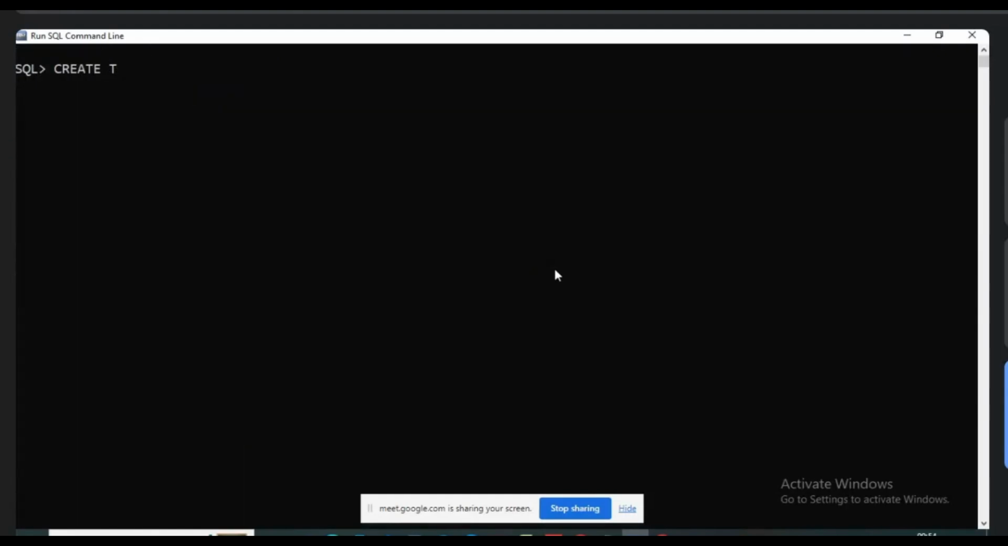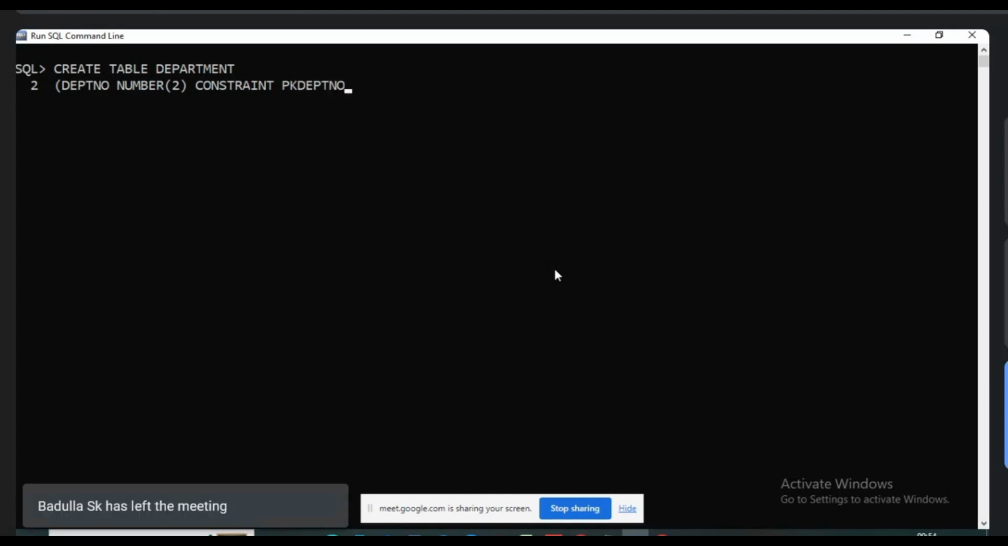First table is the department table. Create table name. So in this department table we have department values like the department number column, number of two. Here I am creating the primary key constraint named pk department number. Whenever we drop the table, the corresponding constraints also drop automatically. So no need to drop the constraint details separately. Whenever we drop the table, all the constraints will be dropped.